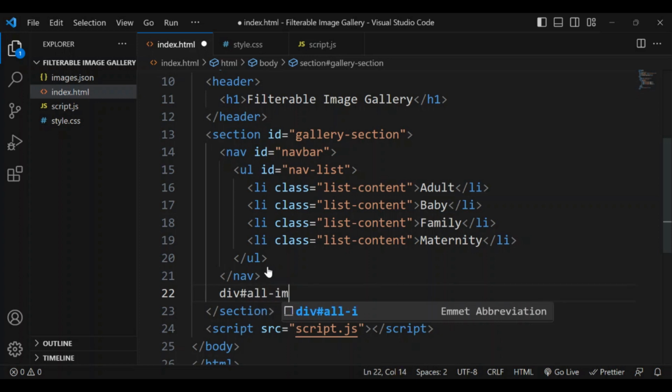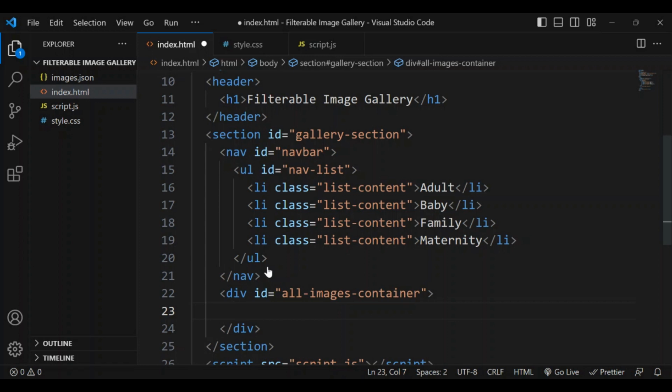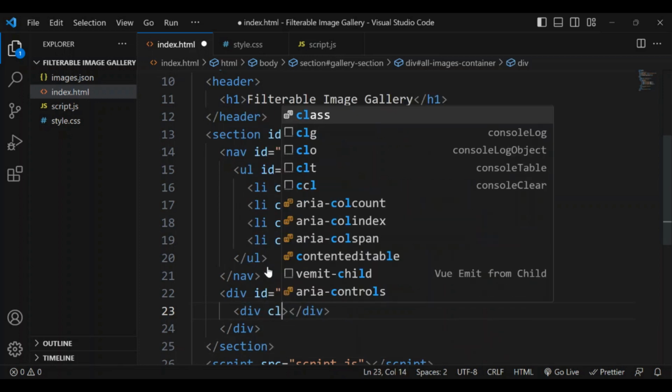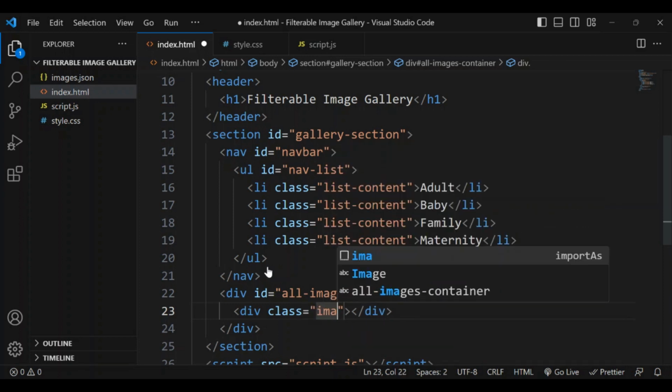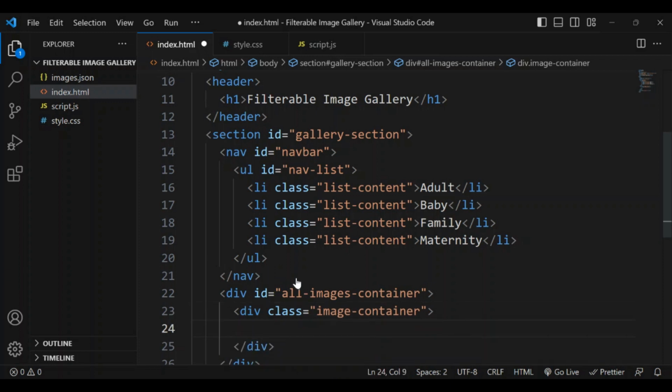So under the nav, we're going to have a div, and I'm going to give it an ID of all images container. So this here will be placing all the images, and inside we're going to have another div, and I'm going to give this a class of image-container, and inside we're going to, I'm just going to put down 4 of this for now, but later I'll be doing this dynamic from our JavaScript.